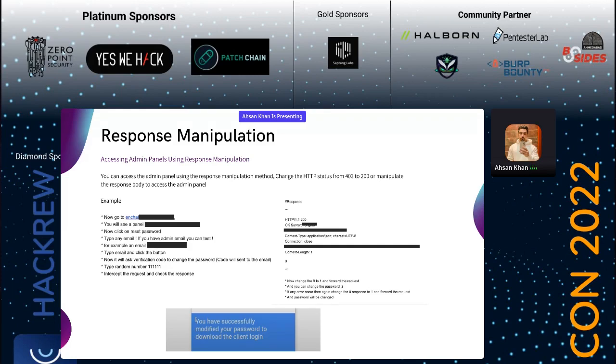When I clicked on the reset button, it asked me for the verification code to change the password of their support email. So I typed random numbers, then intercepted the request. As you can see, it was a request. Sorry, I just added the response, but let's focus on this. It was a 9 in the response.